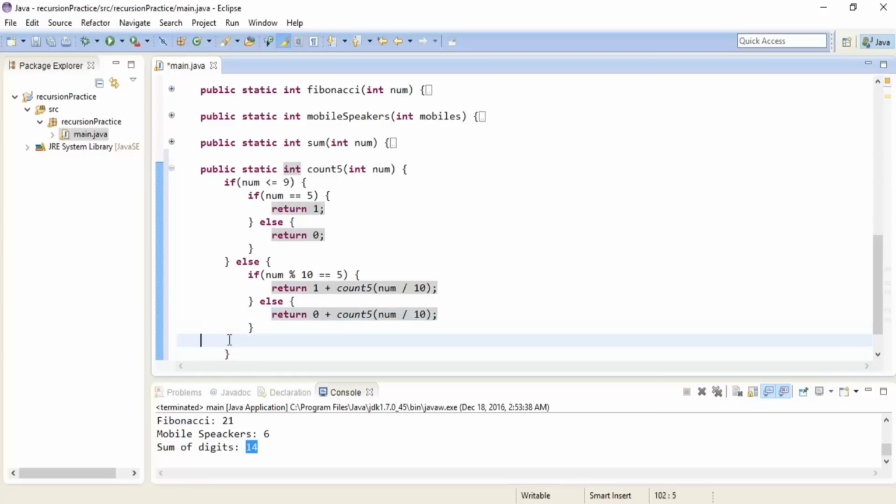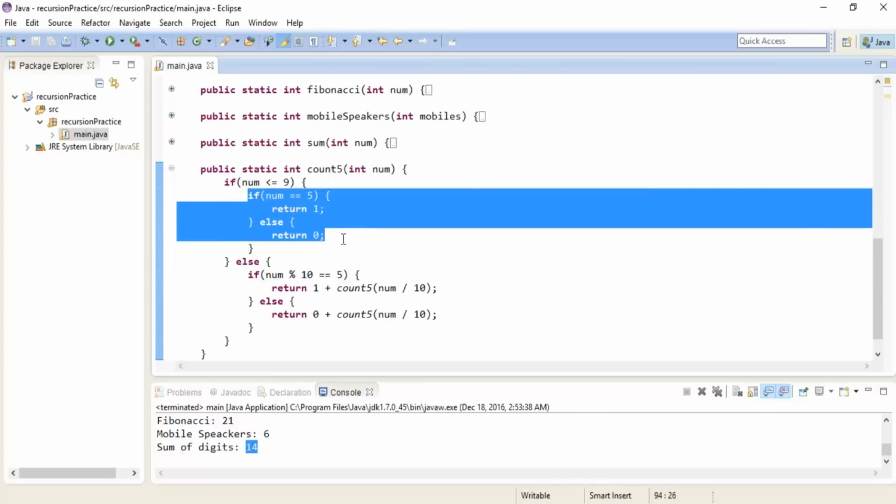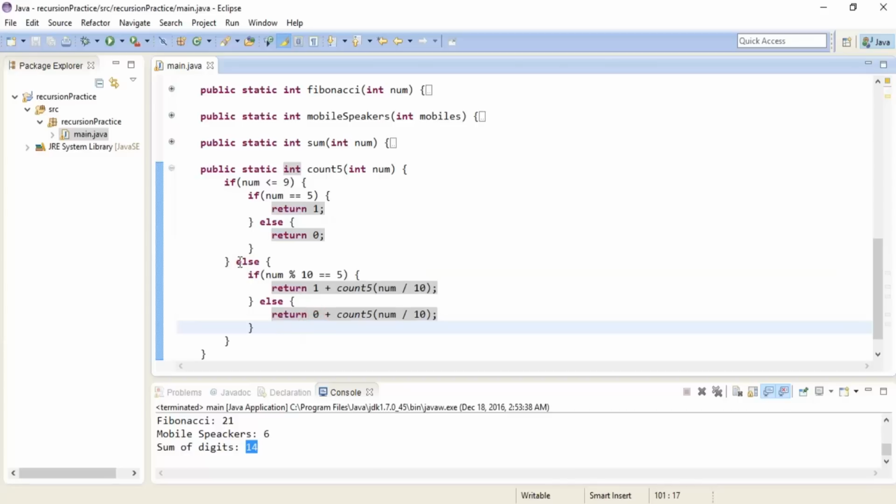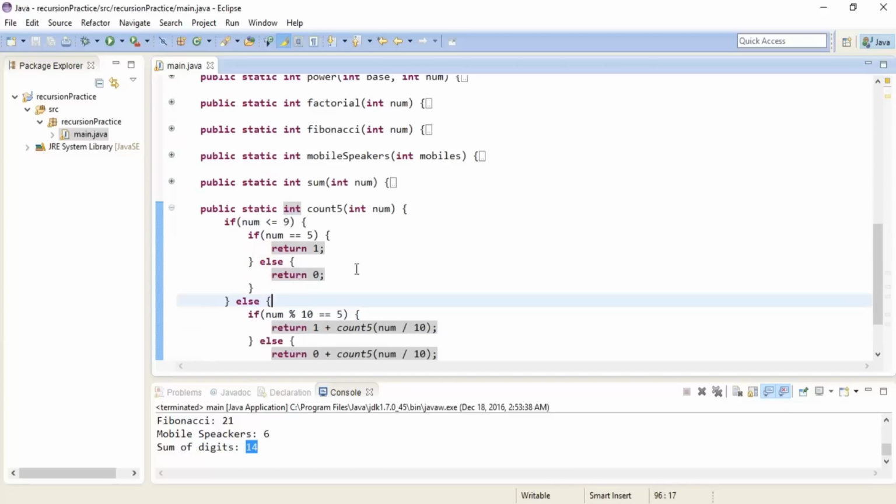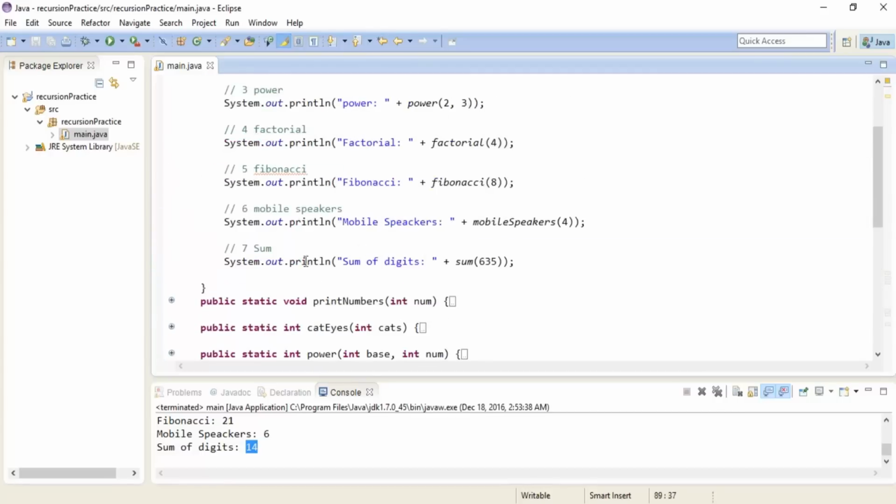All right, so I think that's done. I chose this question because I wanted to show you how to add nested ifs in recursion, as well as inside the base case and a nested if else inside the actual general case. Now I'm gonna call this count 5 and send the number inside it.